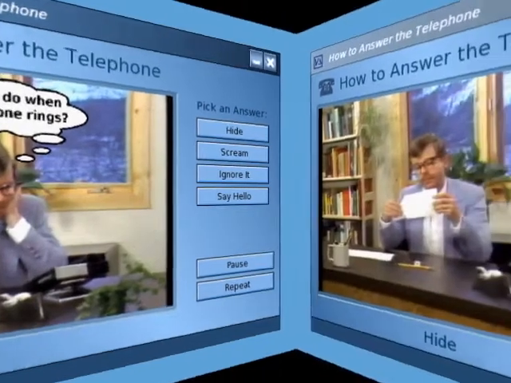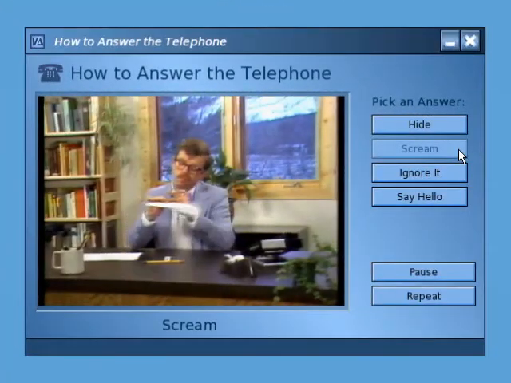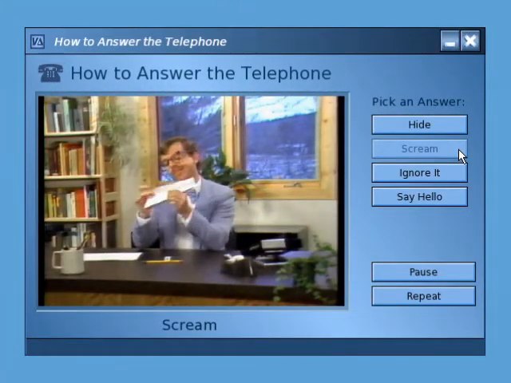If the student selects the wrong answer, they are corrected and remedial instruction is repeated before they get another chance to answer.